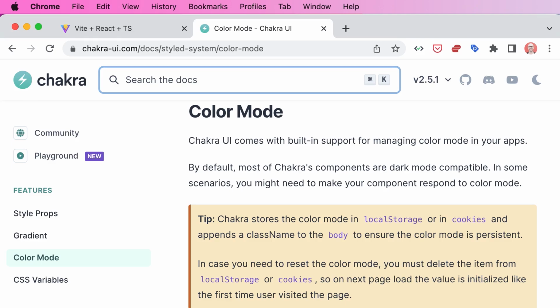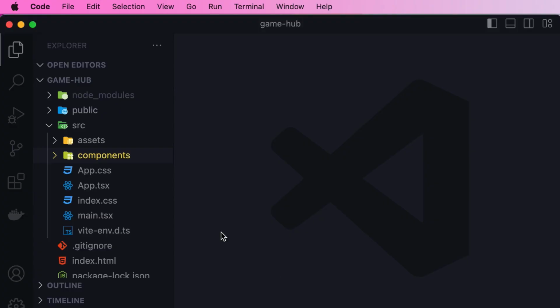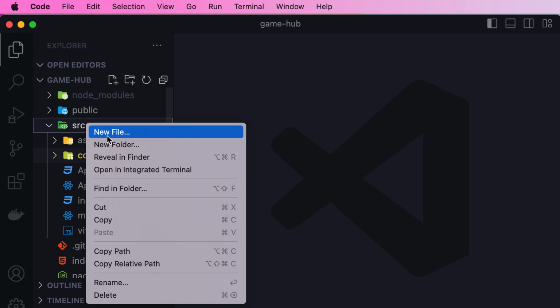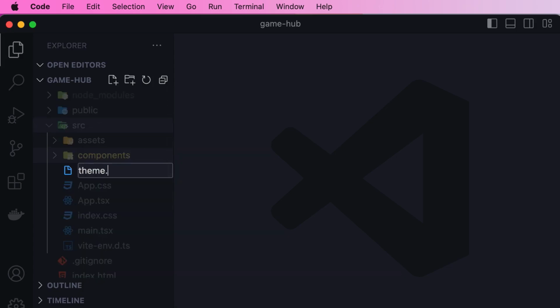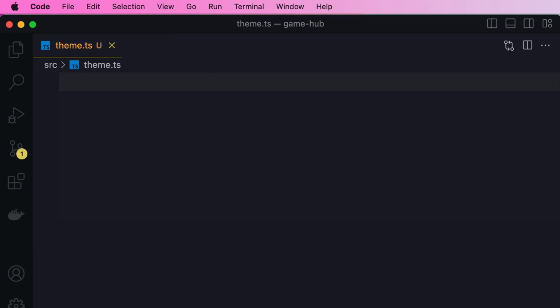You don't need to memorize anything. You can always come back to this page, okay? So back to our project. Here in the source folder, let's add a new file called theme.ts. We're going to customize the default theme that comes with Chakra.